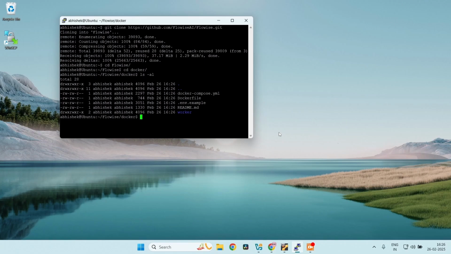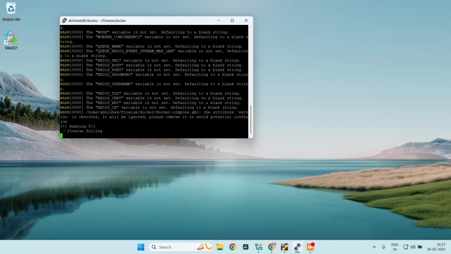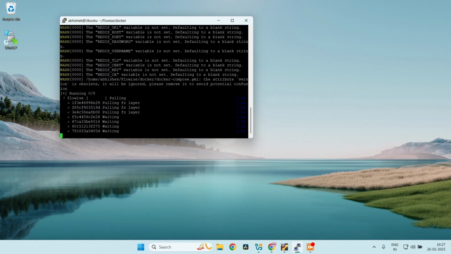Here you can see the docker-compose.yml, and we also have a .env.example file. We'll rename this .env.example to .env. Now I'll run docker compose up -d. It's giving some errors because some variables are not set, which we deliberately did not set. If you need these variables, you can edit them in the .env file.